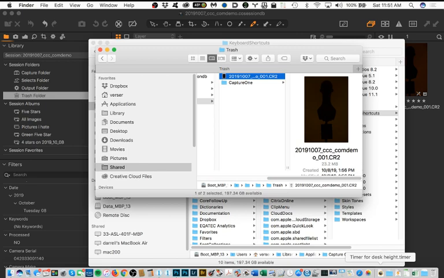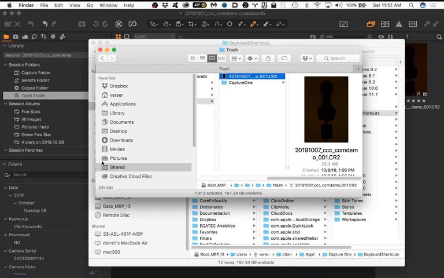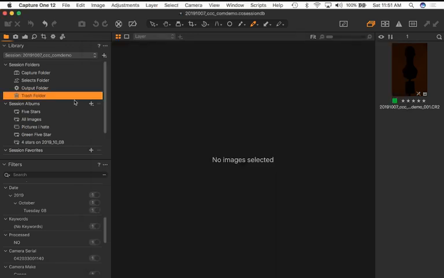All right, but anyway, back in Capture One. If for some reason you realize that you've made a mistake, you can actually undo this part. Command-Z works some in Capture One, but not a lot. Simply go to your trash folder, click on the thumbnail, and drag it back into your Capture folder and let go.